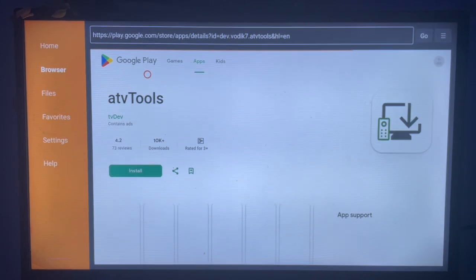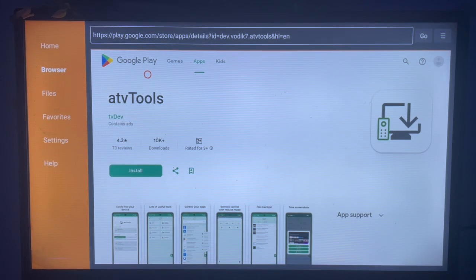It's a very easy to use application. Once you install it, it helps you manage your files on your smart TV. So you just have to install it, launch it, and then it will help you manage files on your smart TV.